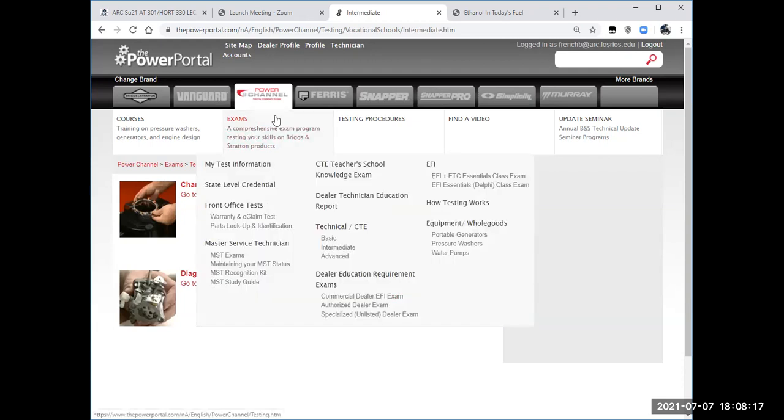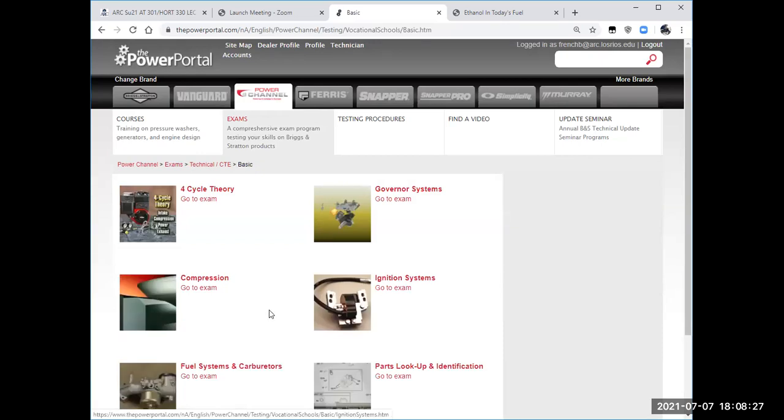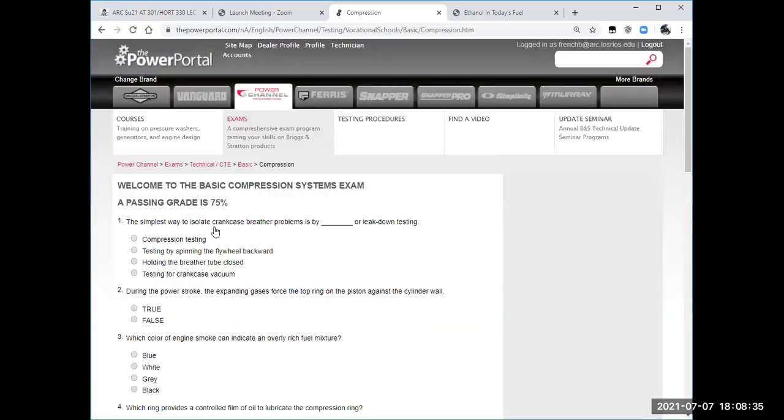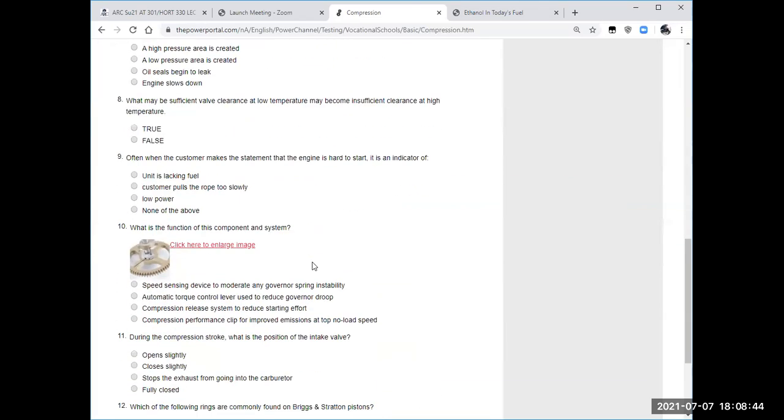So anyways, if I go back to my Zoom controls keep getting in the way. If I go back to my Briggs and Stratton basic, so at this point we've beat you to death with 4-cycle theory. We've been going over last week about compression. And there's a good set of video clips Briggs and Stratton has in there.